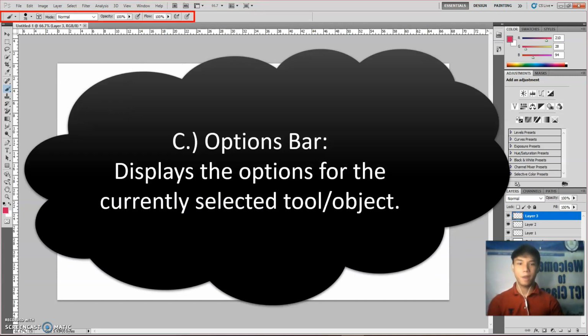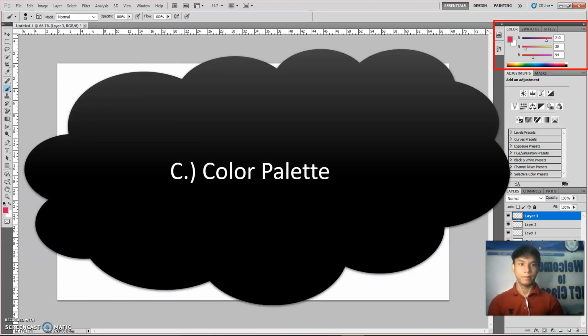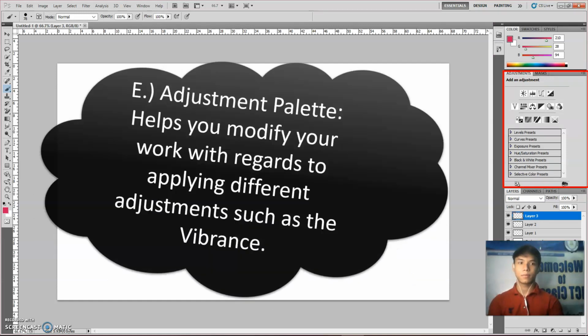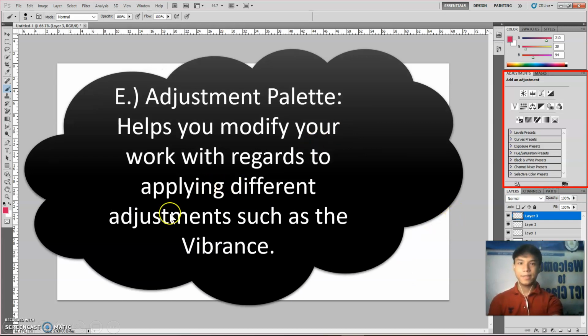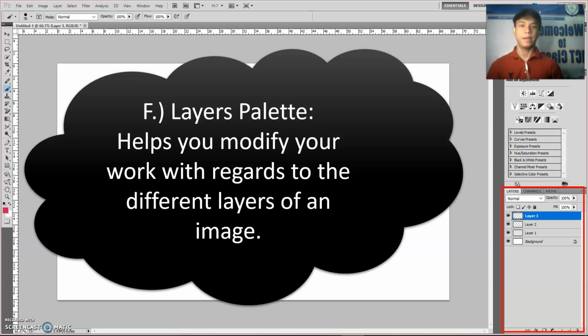This one is the options bar. It displays the options for the currently selected tool or object, while this one is the color palette. It allows you to choose from colors. This one is the adjustment palette. It helps you modify your work by applying different adjustments such as vibrance. While this one is the layers palette. It helps you modify your work with regards to different layers of an image.